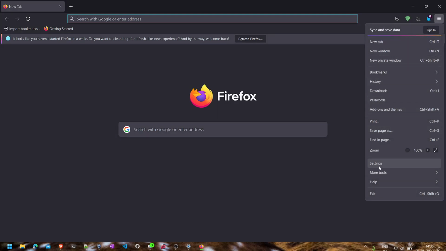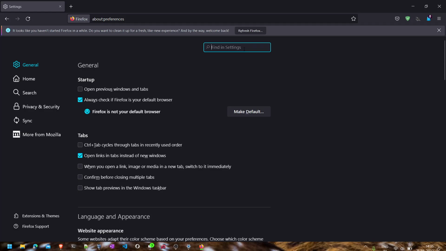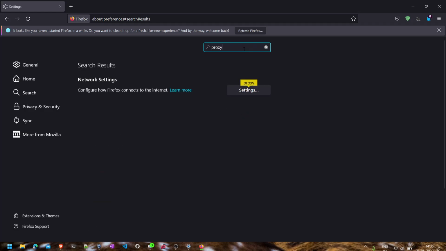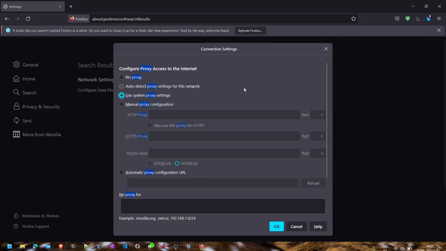Go to the settings, just type proxy, click here. See, I'm going to set a proxy for this particular browser, only for this browser. So that means whatever site I browse in this Firefox browser, all the traffic will go through this proxy. This is how I set the proxy.